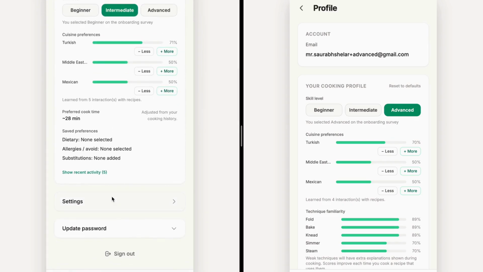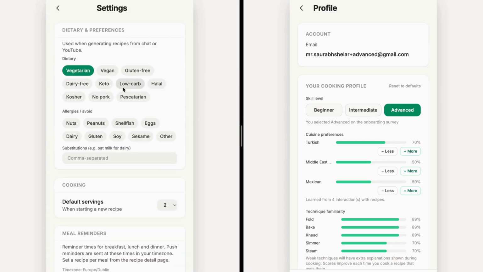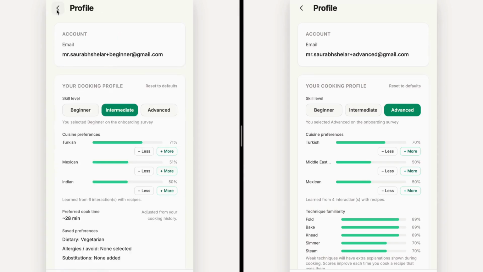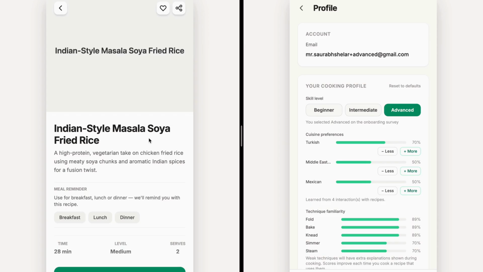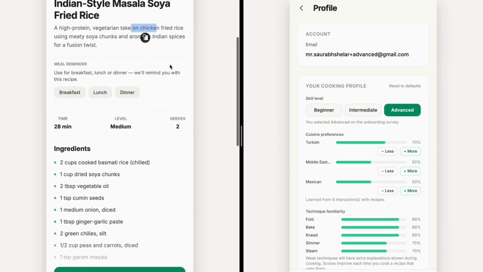Let me show you a demo for the dietary preference. So we have selected the vegetarian option as a dietary preference. If I go back and ask to make chicken fried rice, it has now suggested me to use the soya instead of using chicken. So this all happens, it asks Gemini to create a recipe based on our profile.